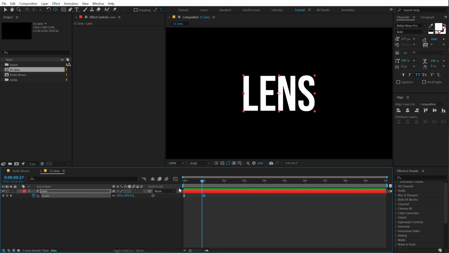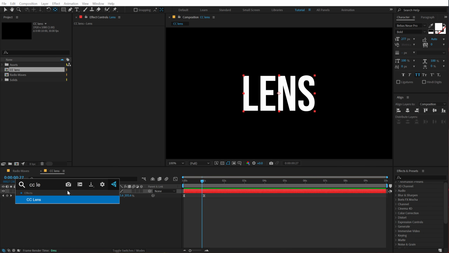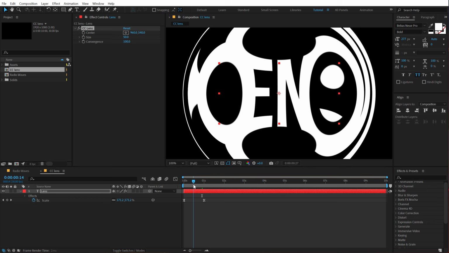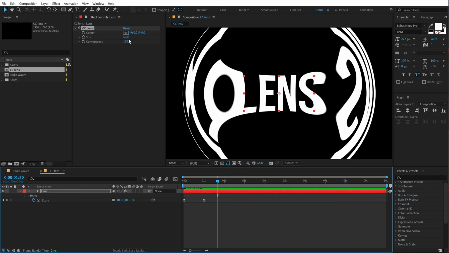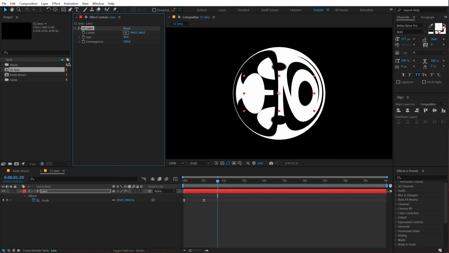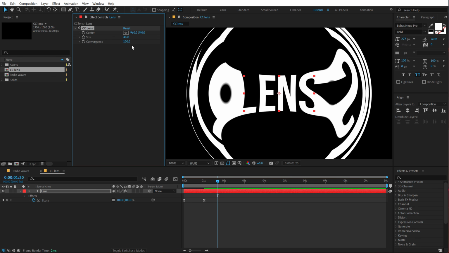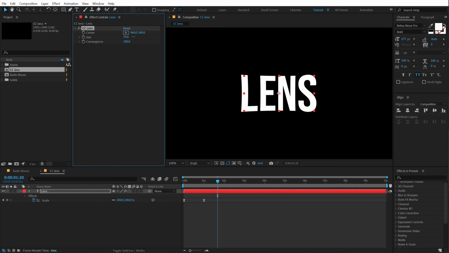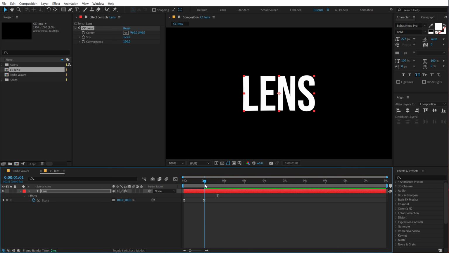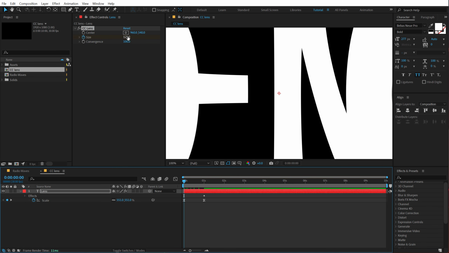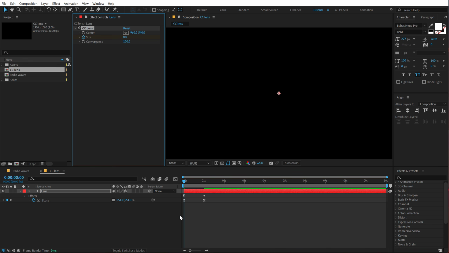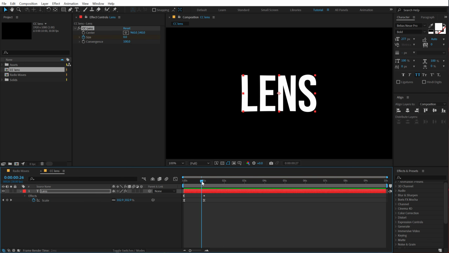But now to make it more interesting, what we can do is add a CC lens effect on this. And boom, we can play around with the size of this to get a really cool look. We can play around with the conversions. Pretty awesome. So I'm going to play around with the size, I think. So I'm going to go right here and create a keyframe and go back, and let's bring down the size like that. So now we have something like this.